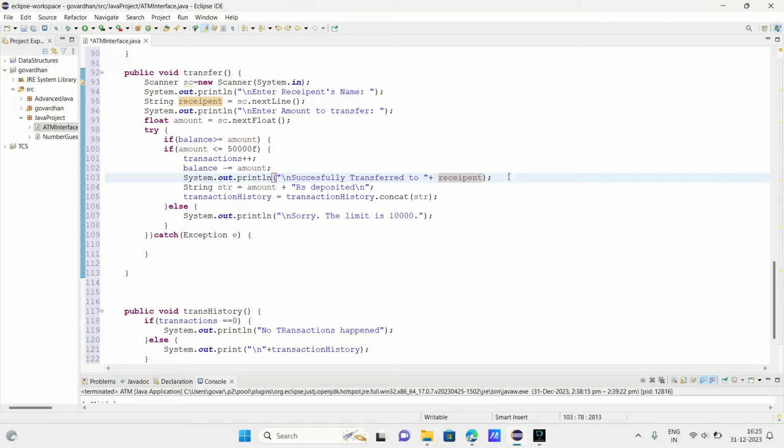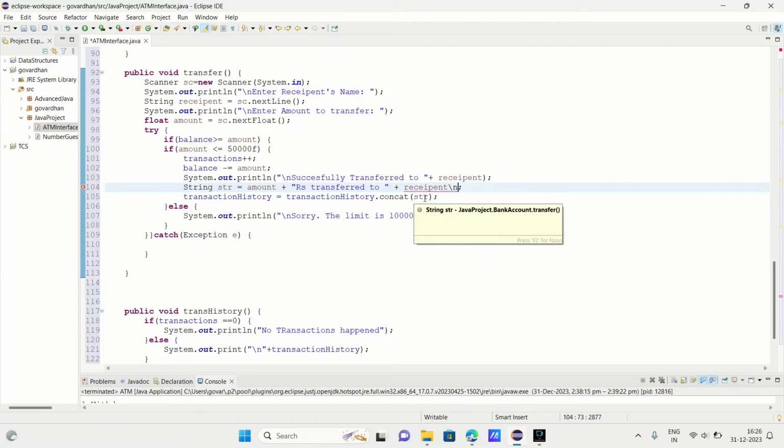That's it. Next I'm gonna add this to my transaction history. For that I'm going to create a string amount. Here it is, transferred to, let me change it, transferred to, I'm gonna print the recipient name here, recipient's name, and I'm taking the next line here. So far it should be in double quotes.